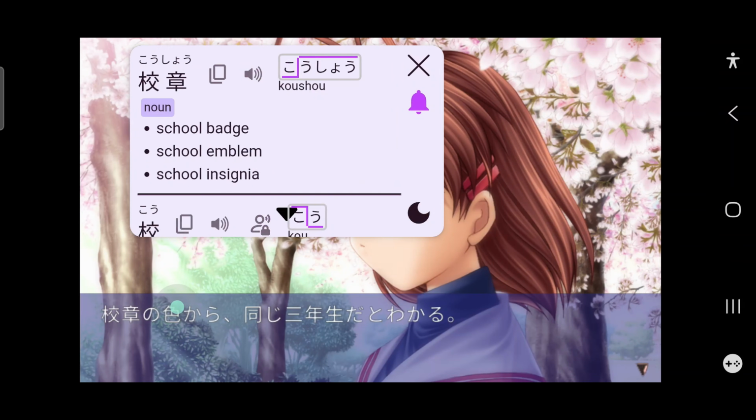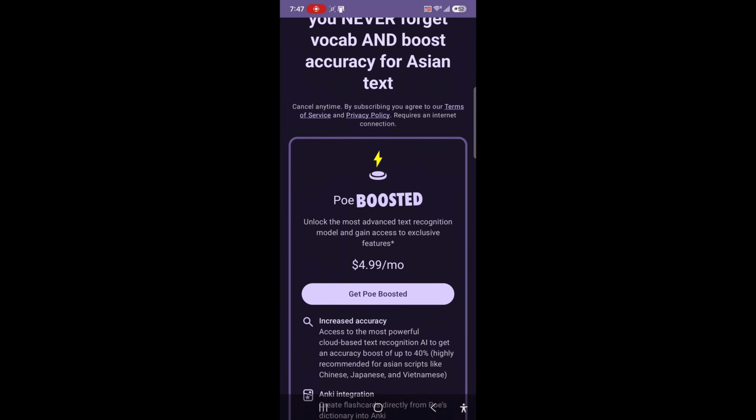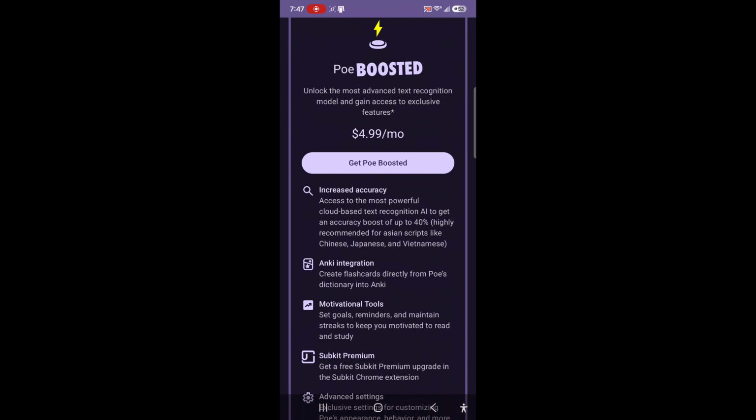I used to use this OCR for playing games and reading visual novels on my phone. Poe Language Lens is completely free to use, but for enhanced AI accuracy for rare kanji and for Anki exports, there's a small additional fee. Poe is one of the more polished OCRs for mobile, and that's why I'm telling you about it first. But the next OCR that I'll tell you about is completely free and it has Anki exports.